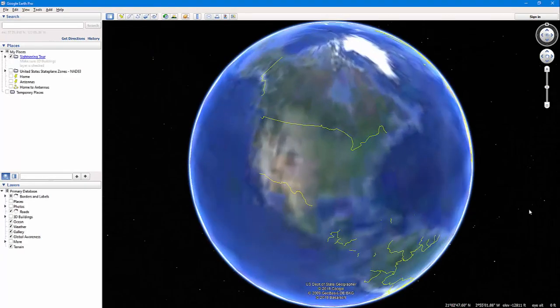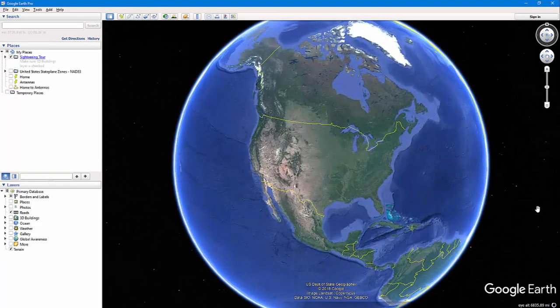And I want to point out a couple of things. First of all, if you go out on the internet and search for Google Earth download, if you don't already have Google Earth, you'll find the Google Earth Pro download available. It costs you nothing. A couple of things I want to point out in here.